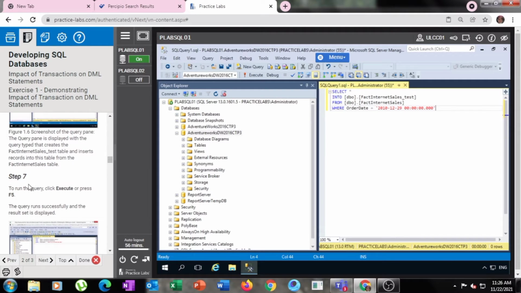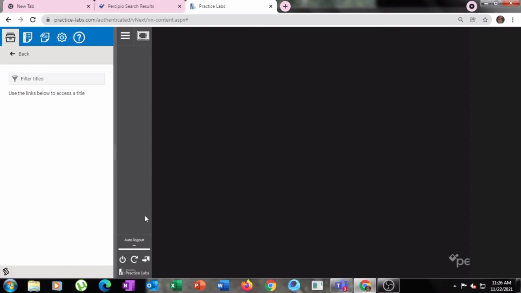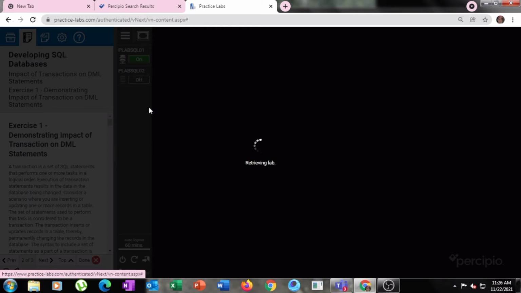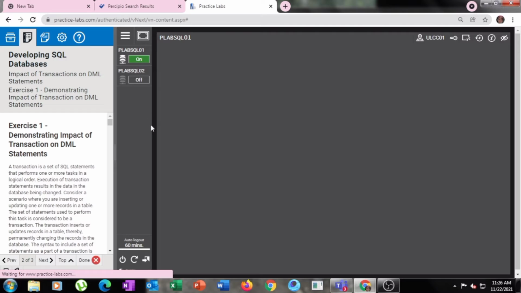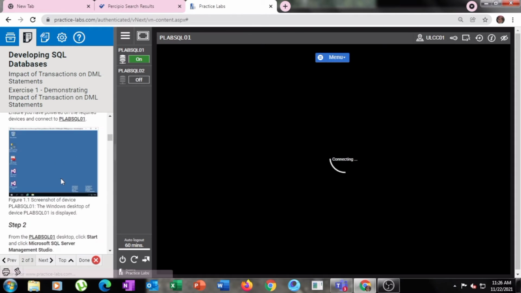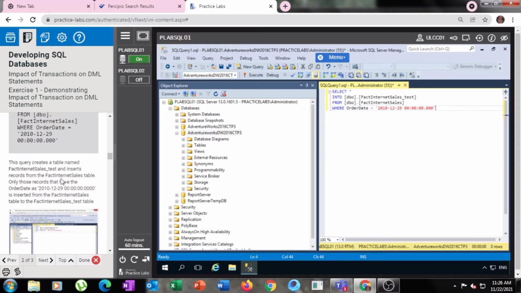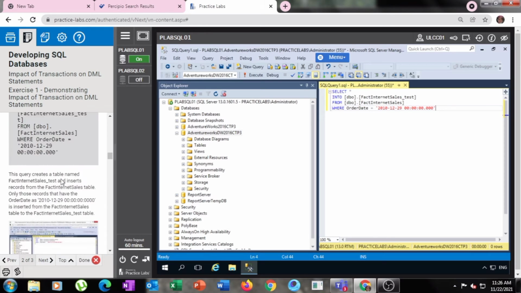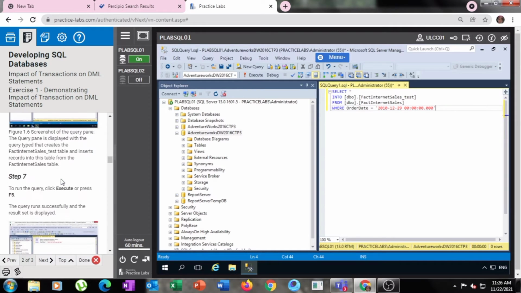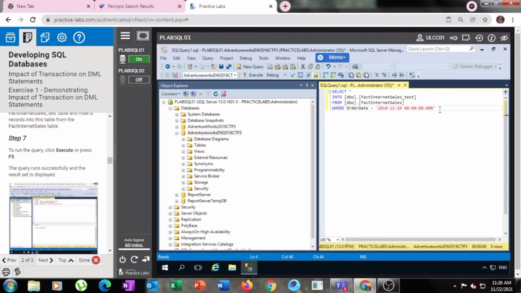Step 7, to run the query, click Execute or press F5. Ba't nawala? Sandali lang. So, press F5. The query runs successfully and the result set is displayed.